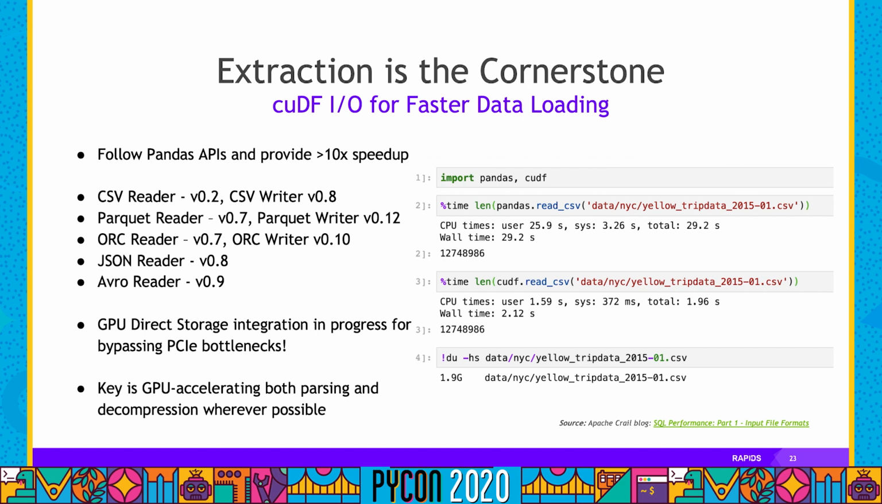We're also working to integrate GPU Direct Storage for bypassing any PCIe bottlenecks that you might have. So that's actually enabling us to read directly from NVMe attached storage into the GPU and bypassing those PCIe lanes. And like I said, the I/O is very fast. Right? So if you see here on the right-hand side, we have a single piece of data, the New York taxi cab data. I think it's about 2 gigs, 1.9 gigs. It takes almost 30 seconds with Pandas, a little over 2 seconds with cuDF.